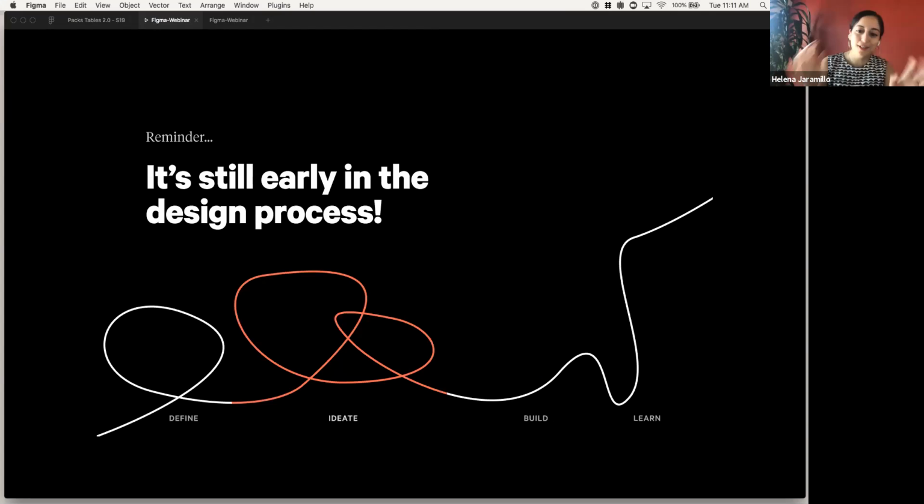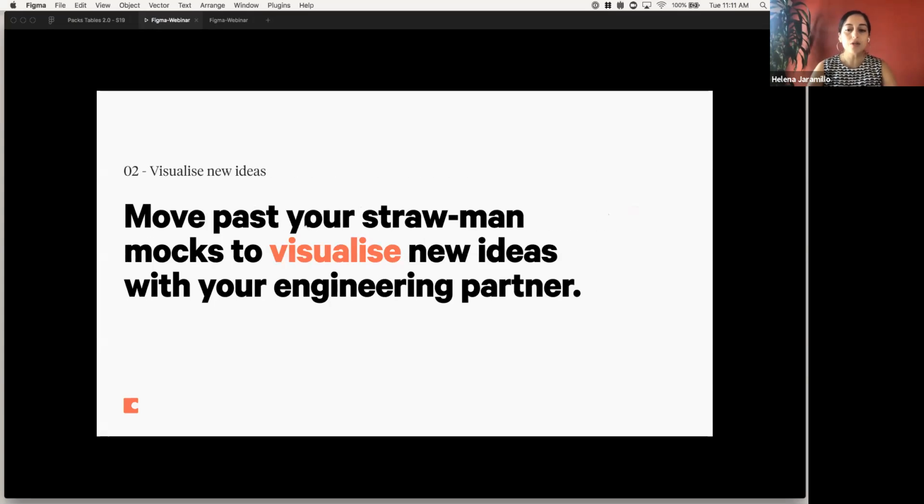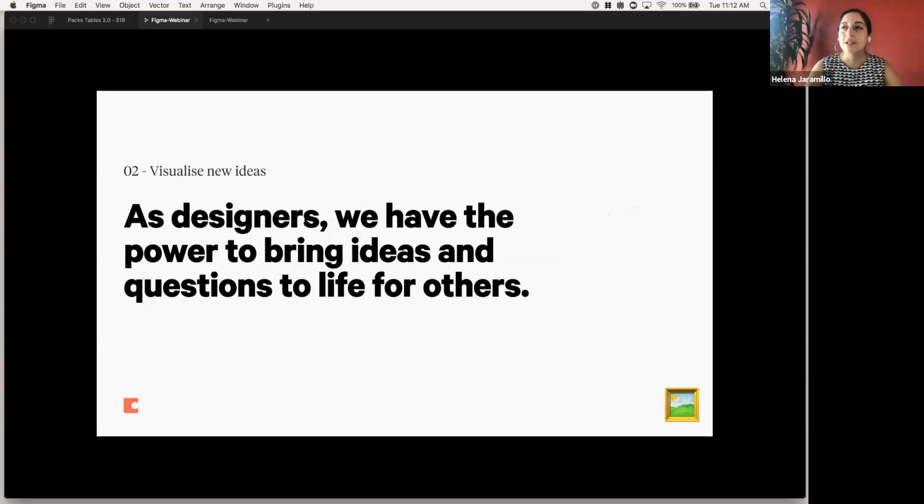Okay, cool. So it's still early in the design process. While you've brought your strawman mocks to the table and you've brought out your own assumptions, it's still super helpful to come up with new ideas and help visualize those. So with your engineering partner, you can visualize new ideas together. As designers, we have this pretty cool skill of being able to bring ideas and questions to life. We do that sometimes for our own ideas, but it's super helpful to do that for your teammates as well, especially early on in this collaboration process.